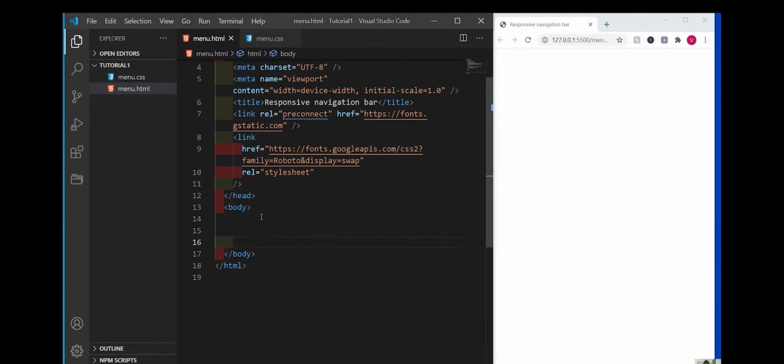And now we need to make the body of our web page. In order to make the body, the first thing I want to do is wrap all the web page in a container, and I'm going to call that container main, and I'm going to give it an ID of main.